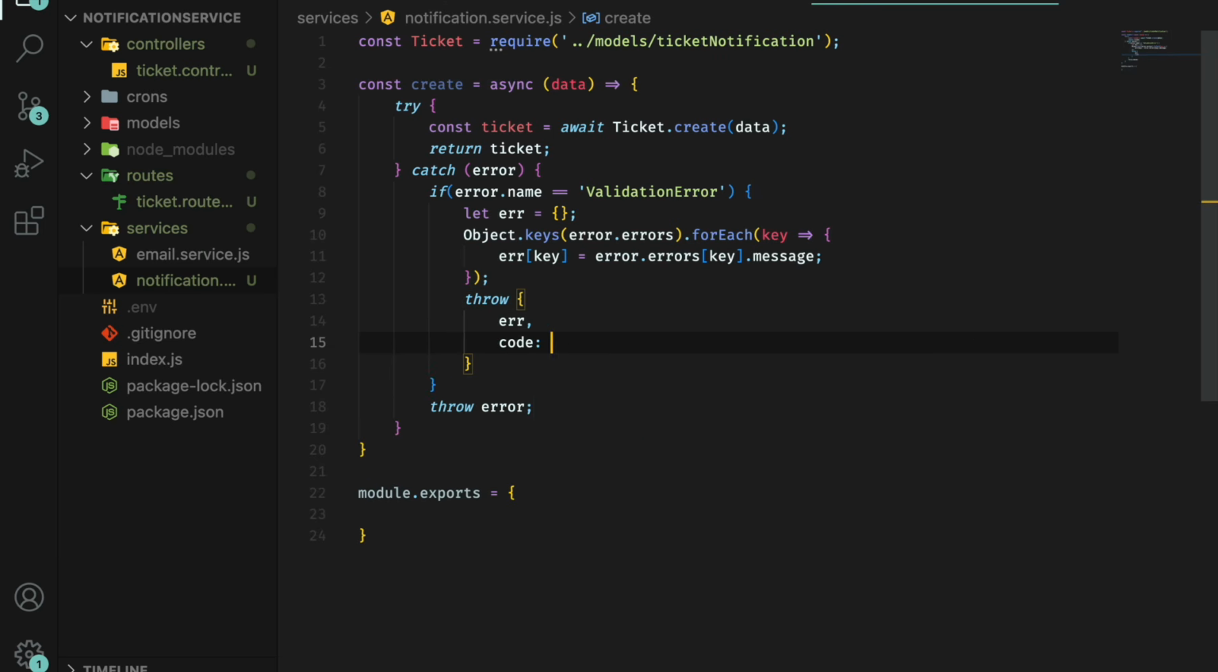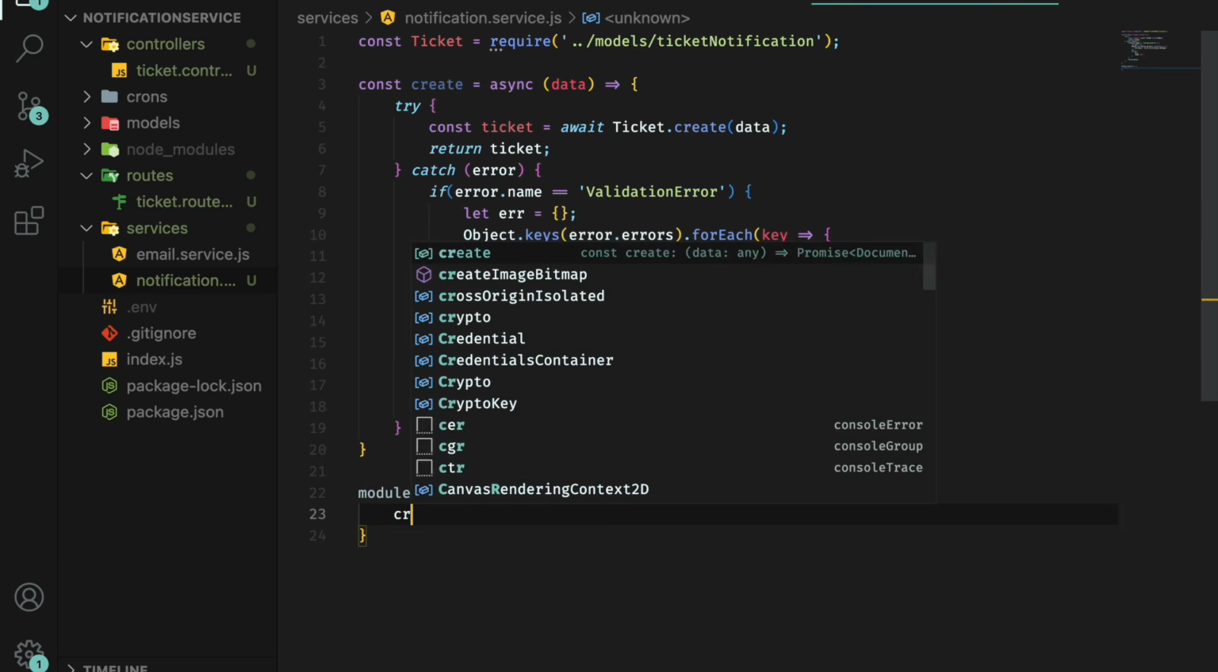The code is going to be 400 bad request, or it should be the unprocessable entity, right? So let's just quickly check. It was 421, I guess. Unprocessable entity 422. The error code is 422. Okay, cool. And now what we can do, we can just export the create function.